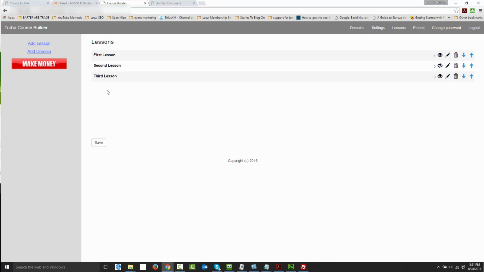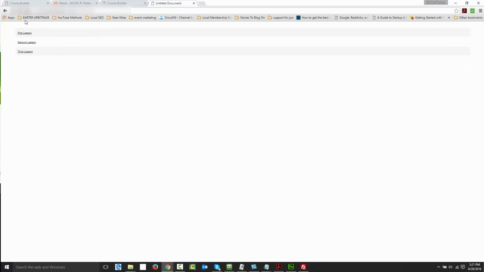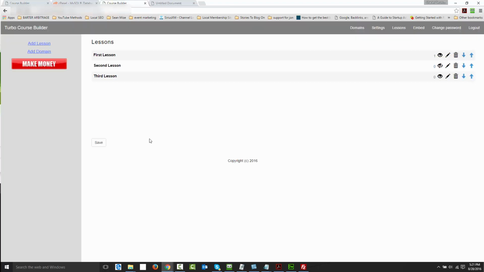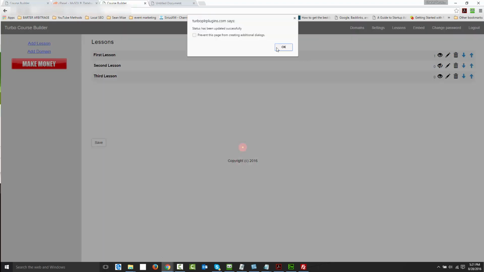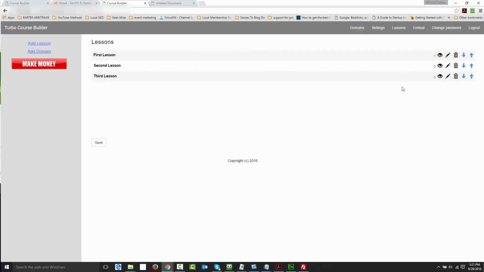And we'll hit the refresh button. And you'll notice now that it's just the first lesson and the third lesson. We made the second one disappear even though it's still in the admin panel. So to unhide that page, all we're going to do is go back and click the eye again. You'll notice that it is going to appear again. So now we have our 3 lessons.